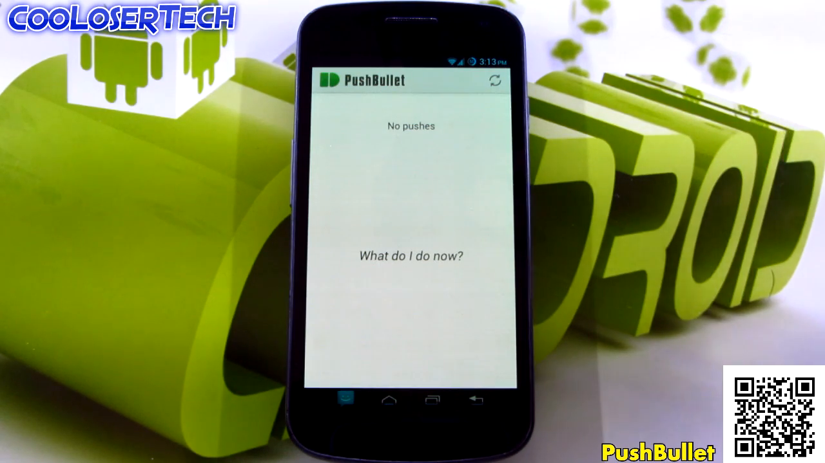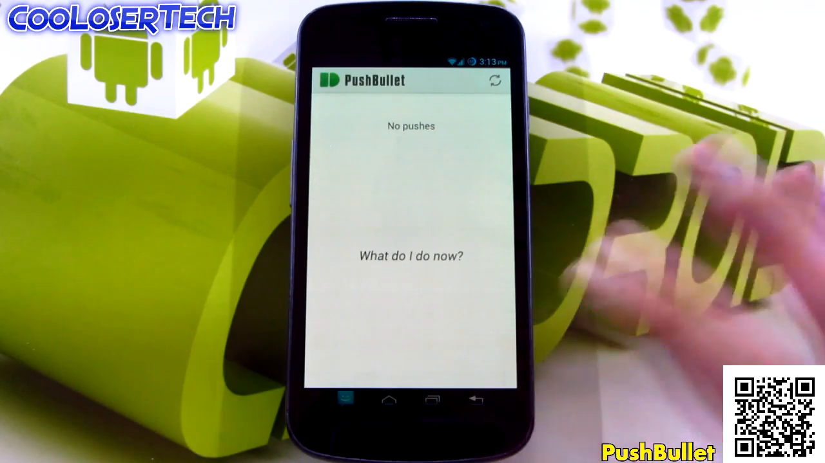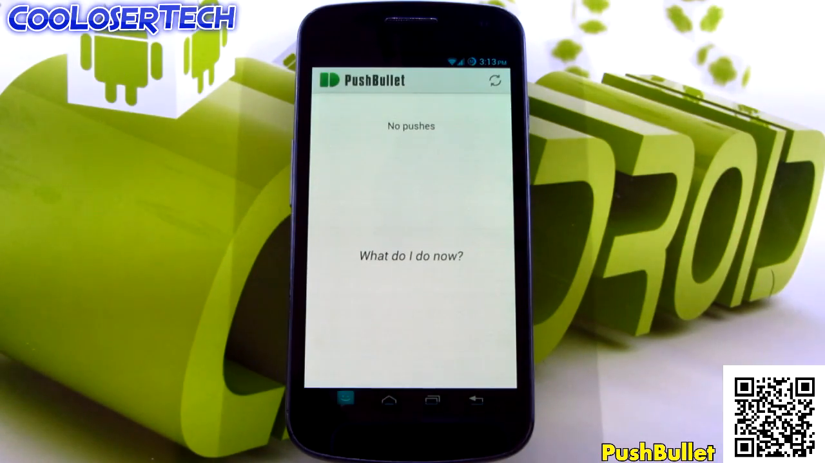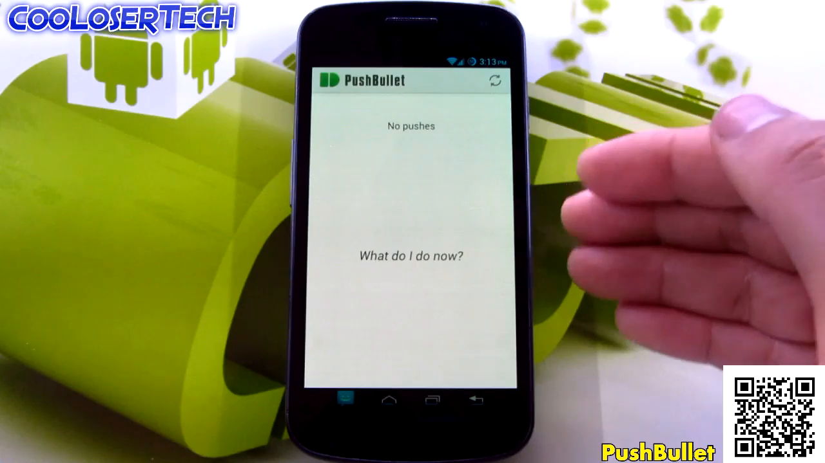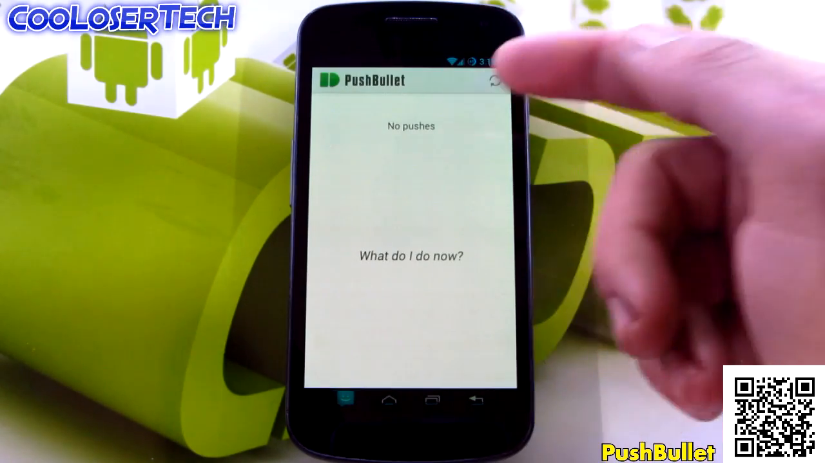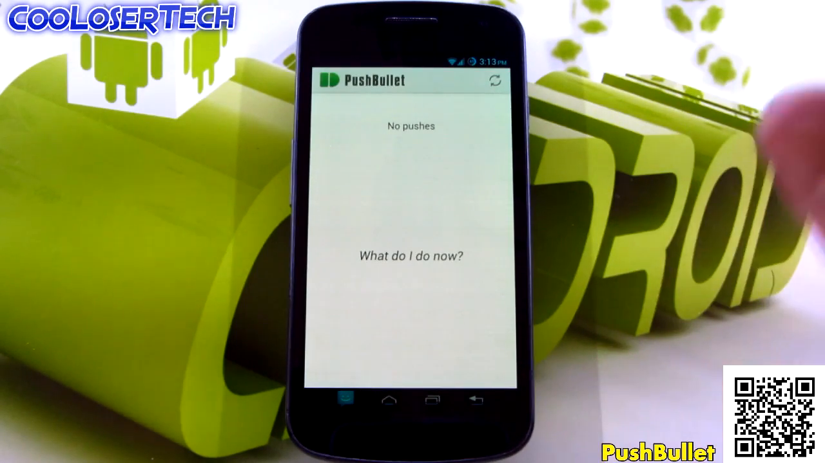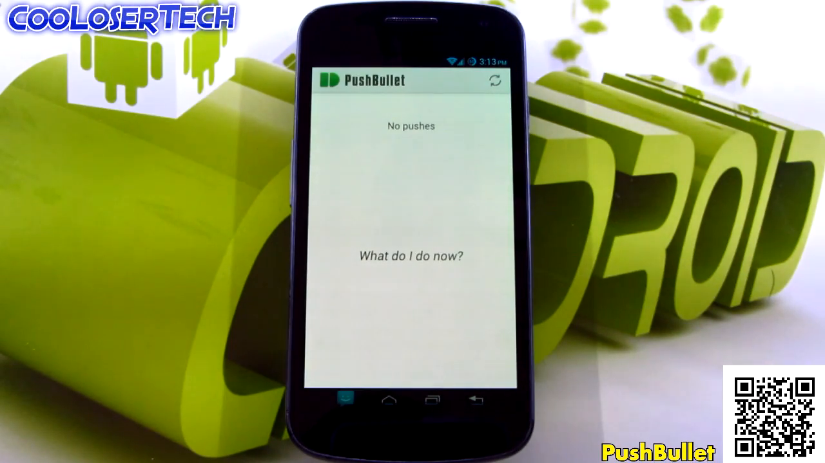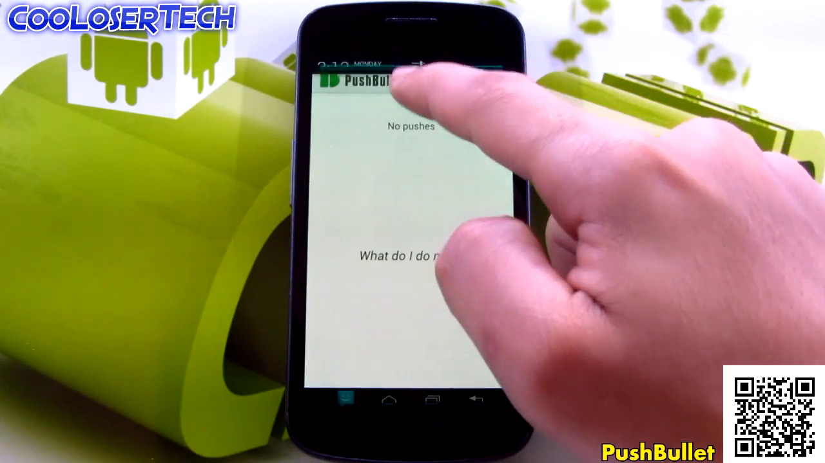Read the description when you're going to download this application, and it'll explain everything more than what I will. But I can just simply give you the little basic. You install this application, and if you use Google Chrome, you download the extension from PushBullet. Basically, it's just like Chrome to phone, push different files and different notifications into your notification status bar right here.